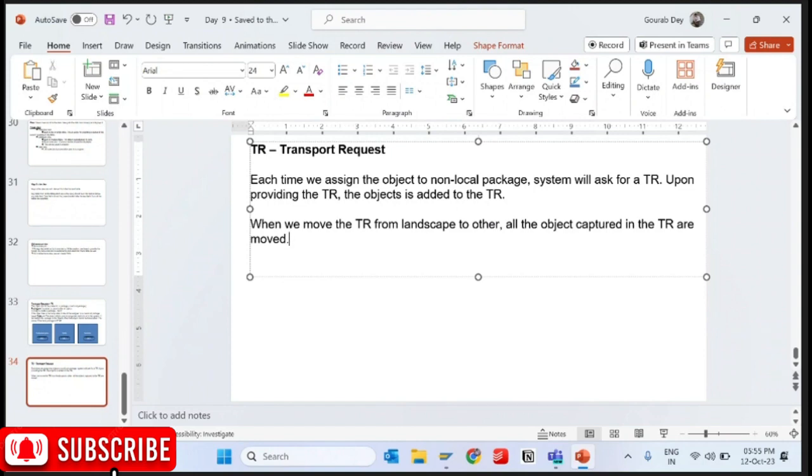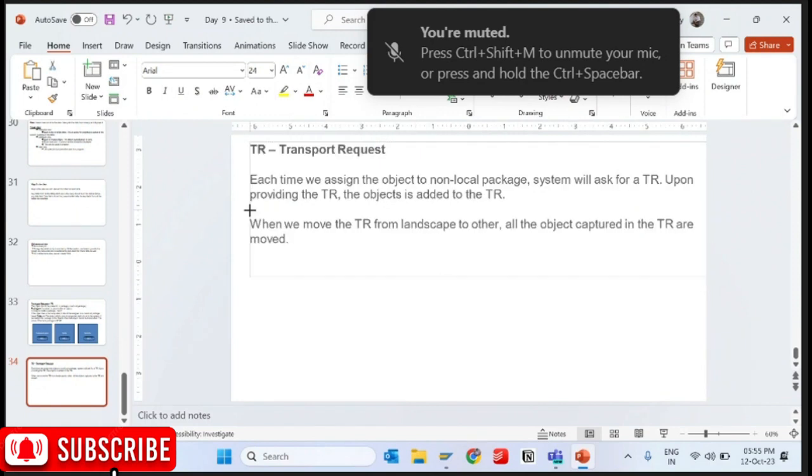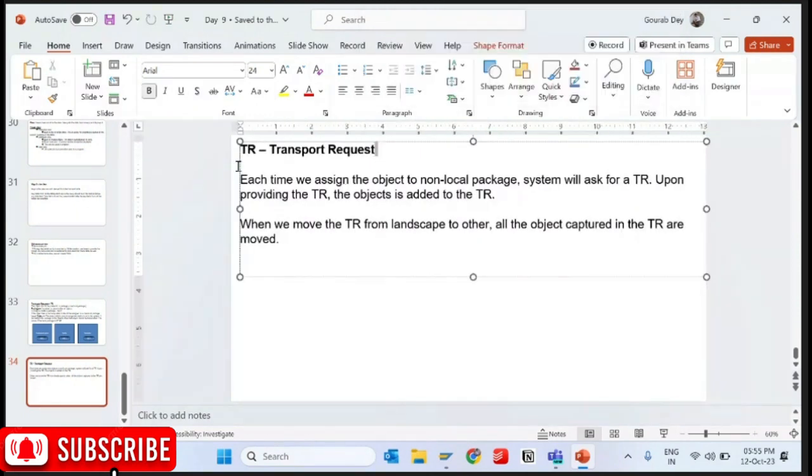Sir, we move the TR from landscape to other means. Yeah, so now it's kind of a truck. Transport requests are the medium, kind of a truck. So what we do? We get the truck, we put the goods inside, and we ship the truck. Once the truck reaches the destination, the goods are transported.